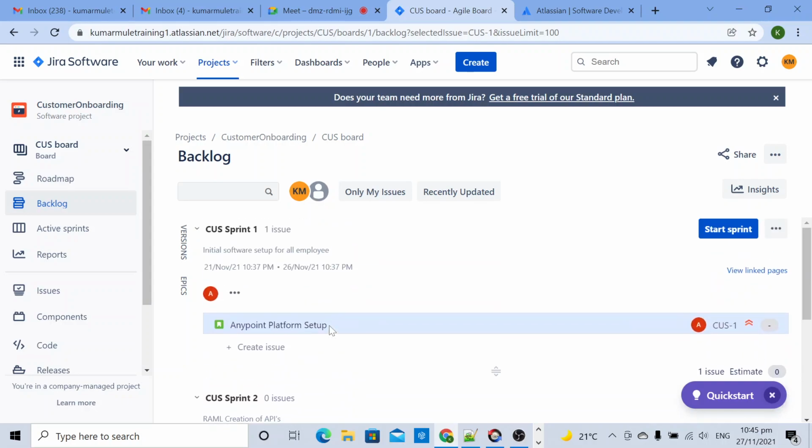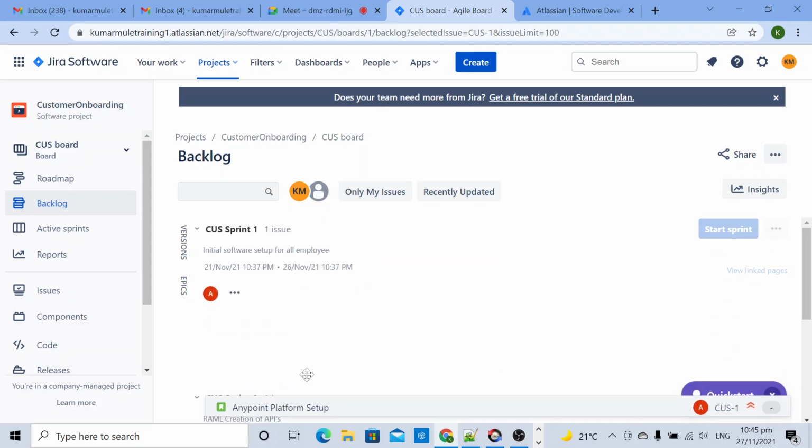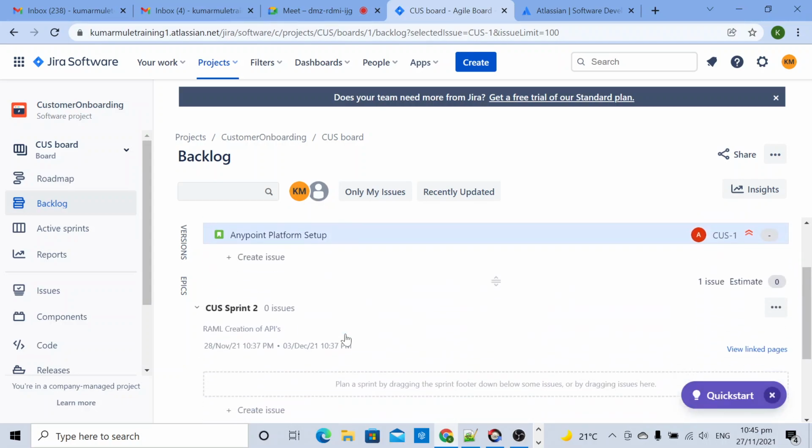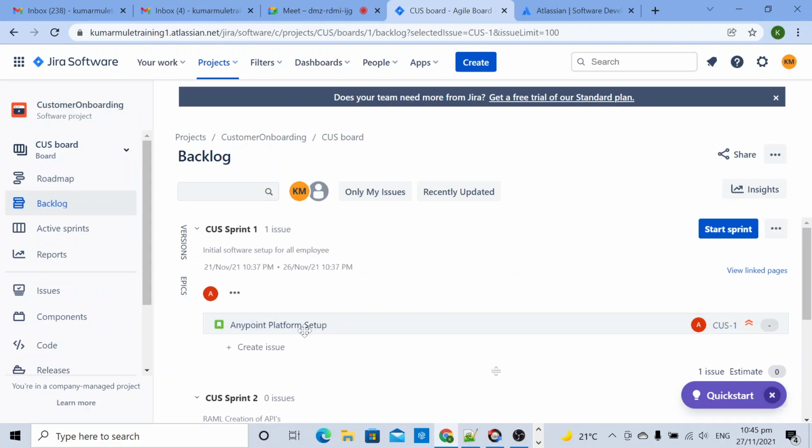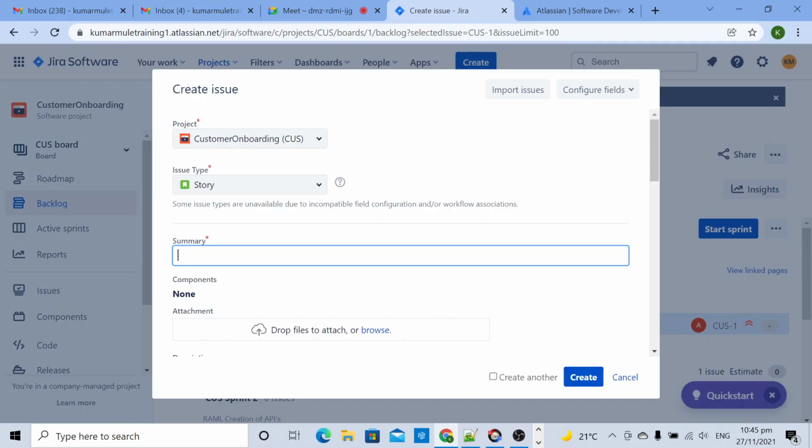Now here you can see in this sprint we have one task. In the other sprints we still don't have any task. If you want, you can move from one sprint to another sprint, but I have created this one here only.